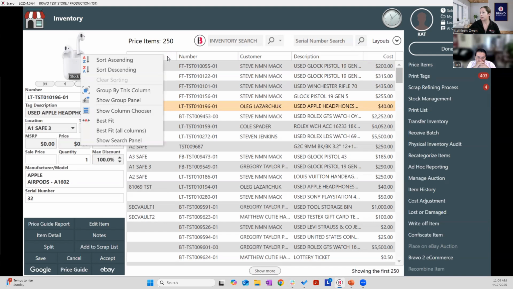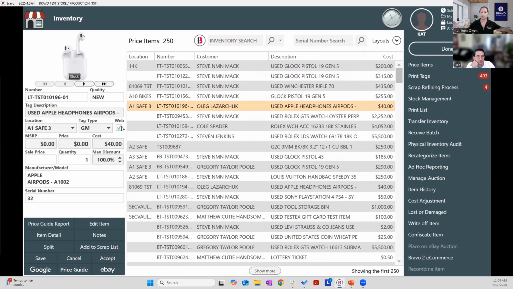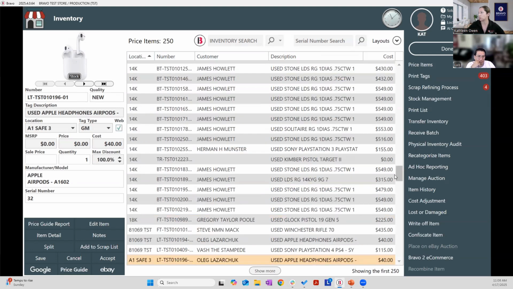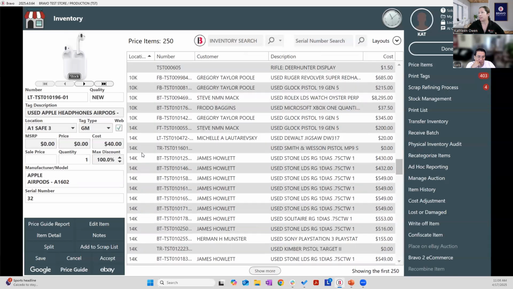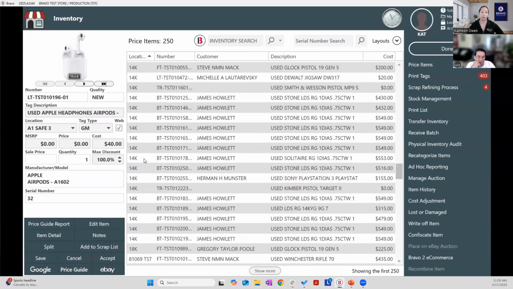If I right click on this column, I could use the best fit for all columns and it will go through and adjust the size of each column to best fit it. Now, the last thing I'm going to do is click on location so that it sorts by location, so that it's easier for me to find where these things are in my backroom to pull them and bring them up.